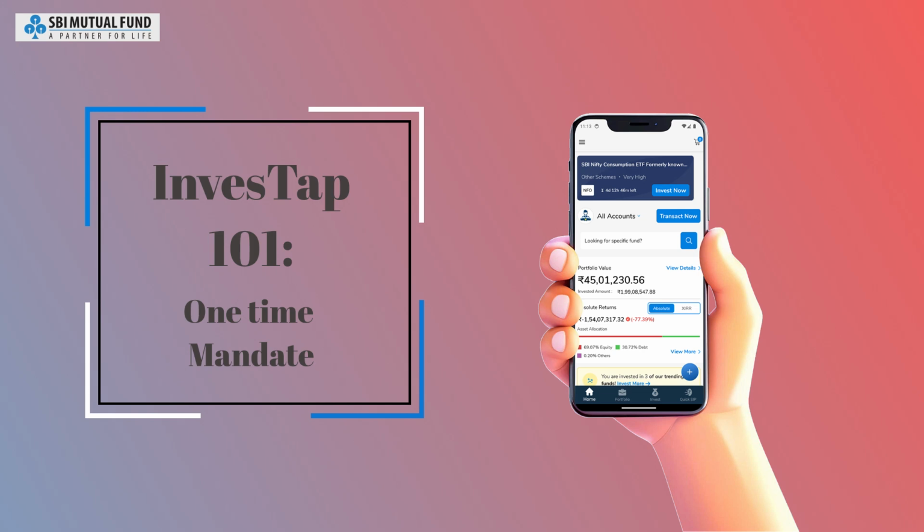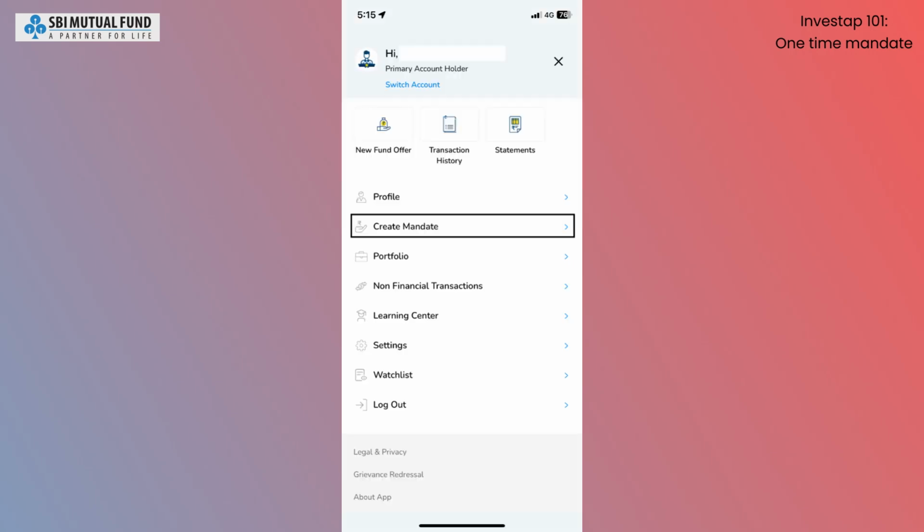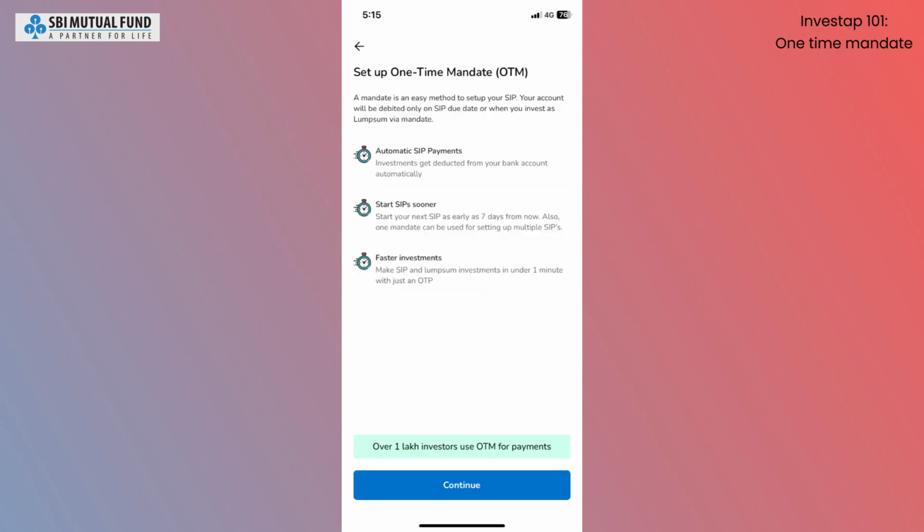In this video, we will show you how to set up a one-time mandate on Invest app. On your home screen, click on the three lines on the left top side of the screen. Here click on Create Mandate option. You will be shown the benefits of having a mandate set up.